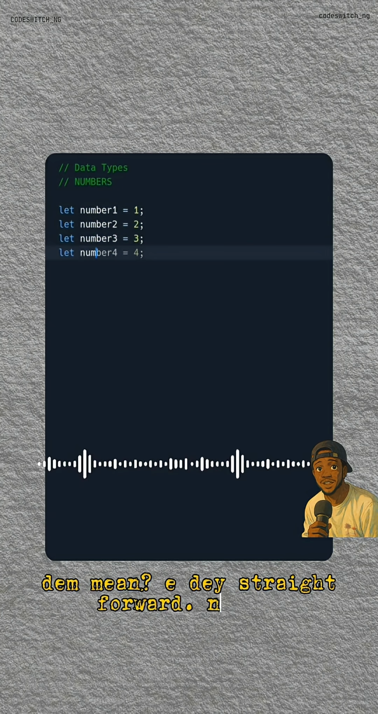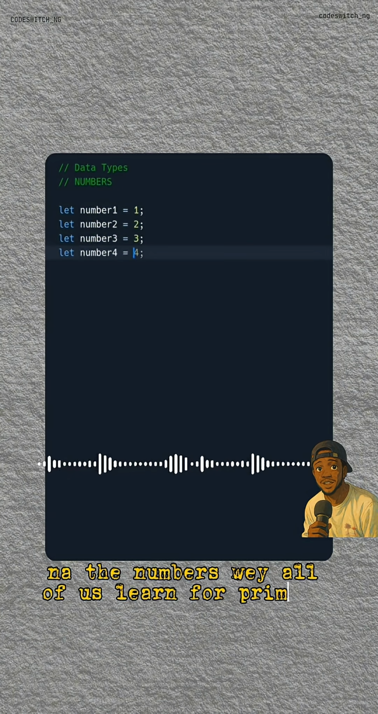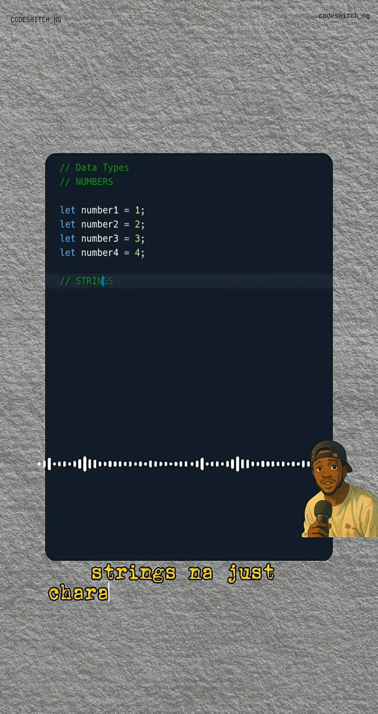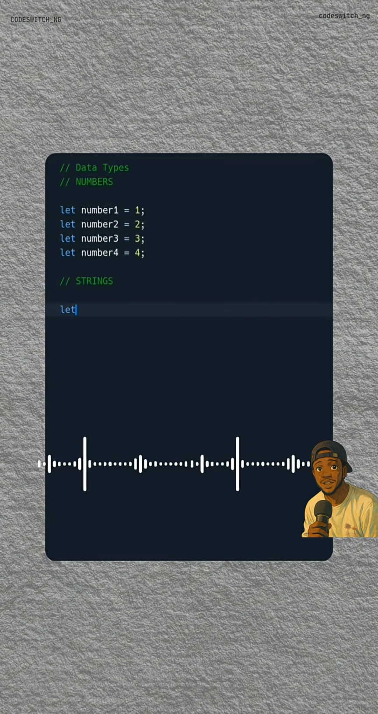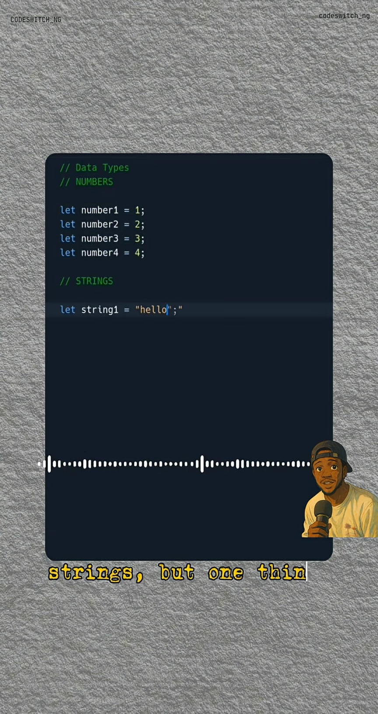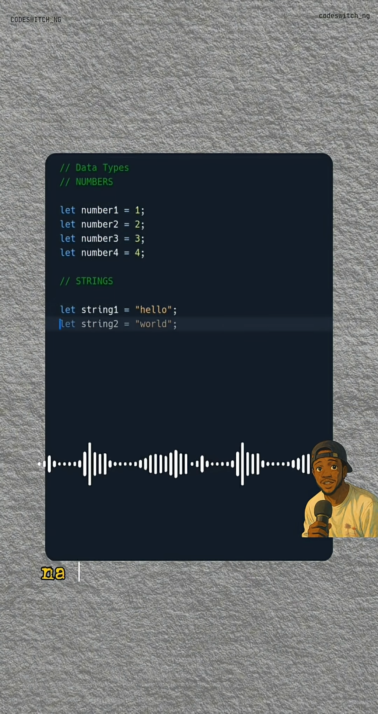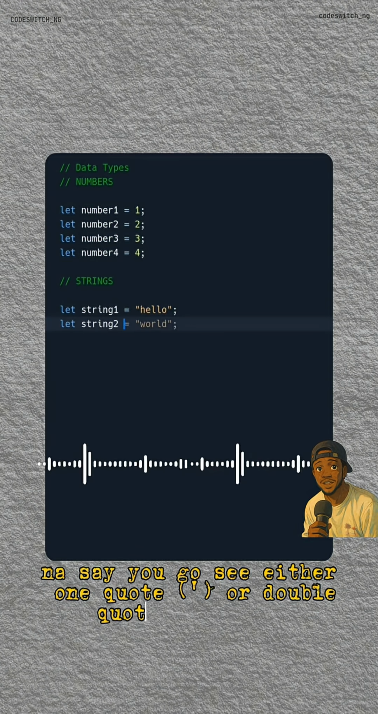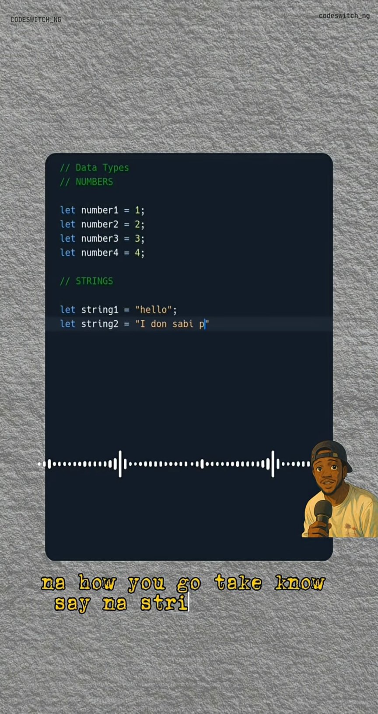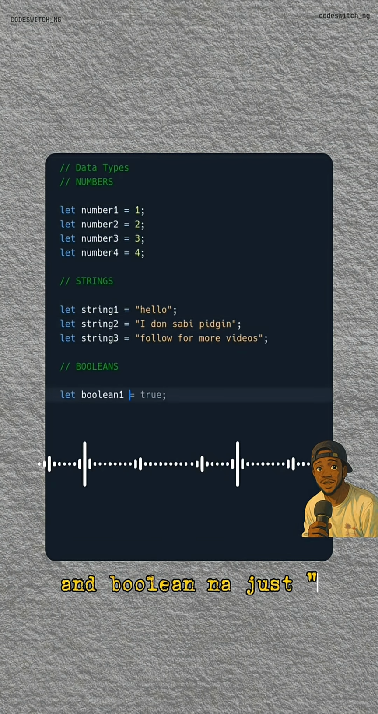E dey straightforward. Numbers na the numbers wey all of us learn for primary school: 0, 1, 2, 3, 4, 5. Strings na just characters, words, and sentences. Different programming languages get the way wey they take handle strings, but one thing wey dey common to all of them, na say you go see either one quote or double quote before and after the string. Now how you go take know say na strings with that. And boolean na just true or false.